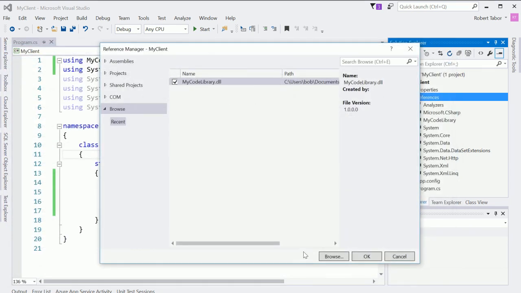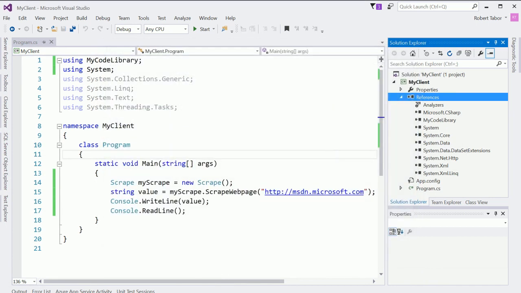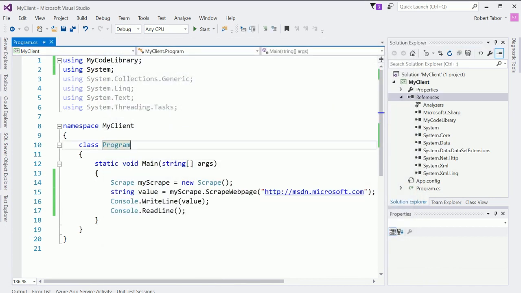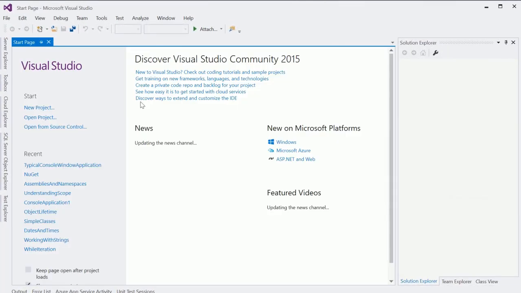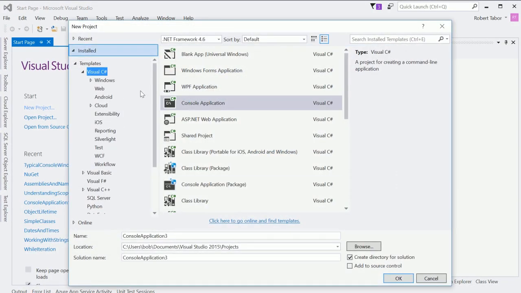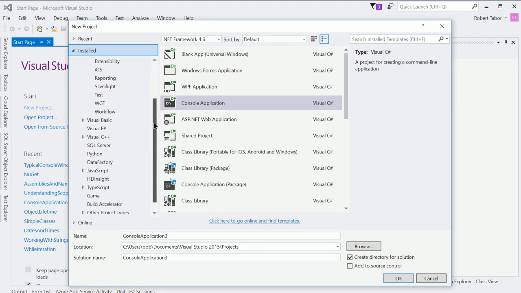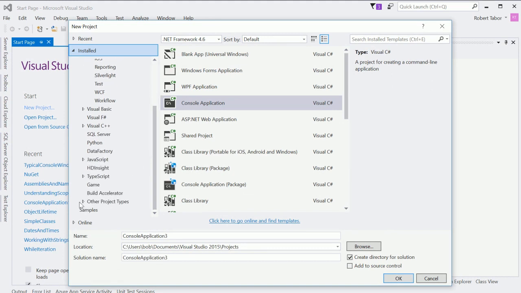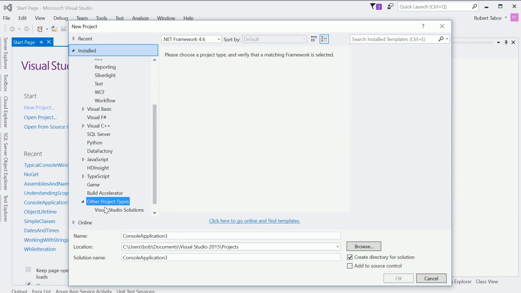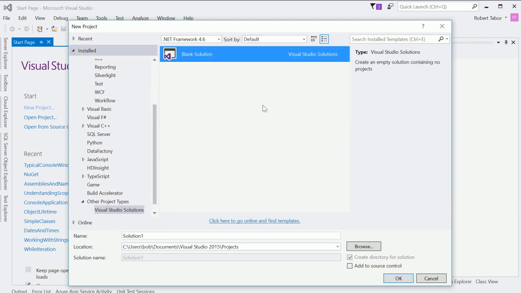All right, but wouldn't it be easier if we were to start this over from scratch and create a single solution that had both the client and the code library in the same solution? So let's do that now. I'm going to open up a third copy of Visual Studio. And here let's create a new solution. So what I'm going to do is scroll all the way to the bottom and choose Other Project Types and choose Visual Studio Solutions and find Blank Solution. Now this might be in a different place, so you may have to hunt around for it, but you ultimately want to choose Blank Solution.